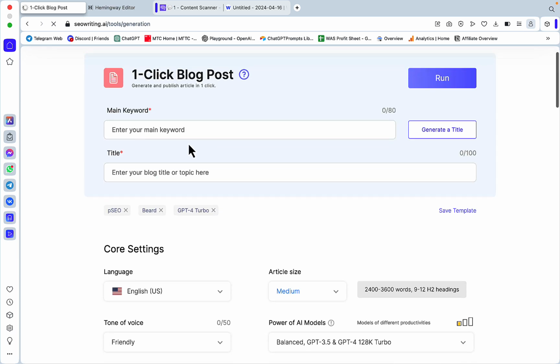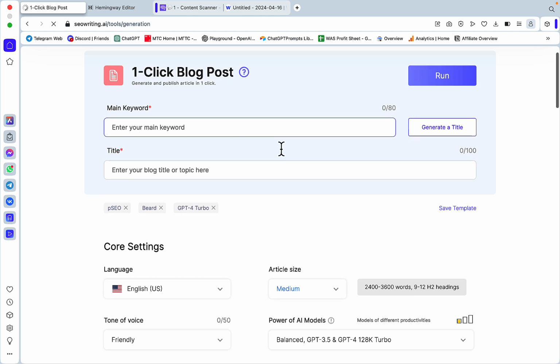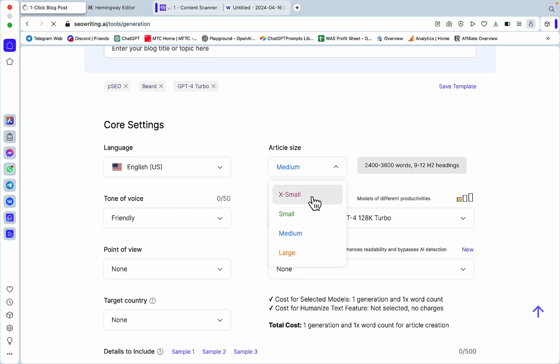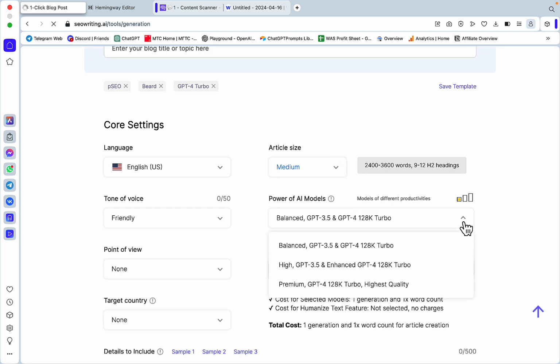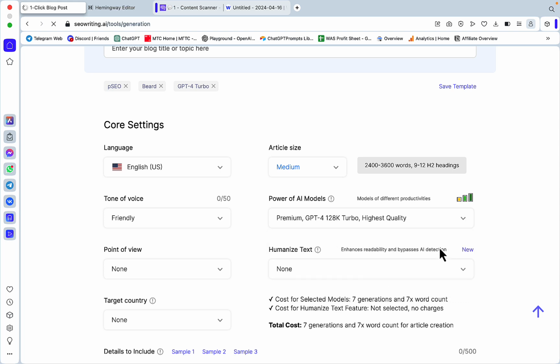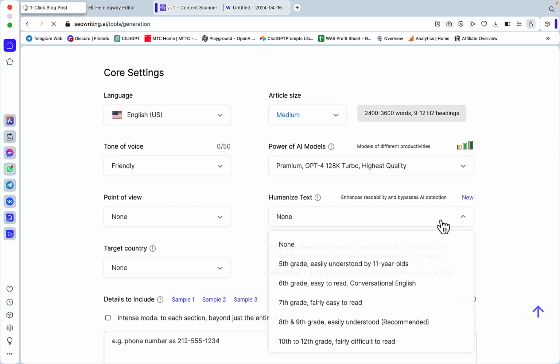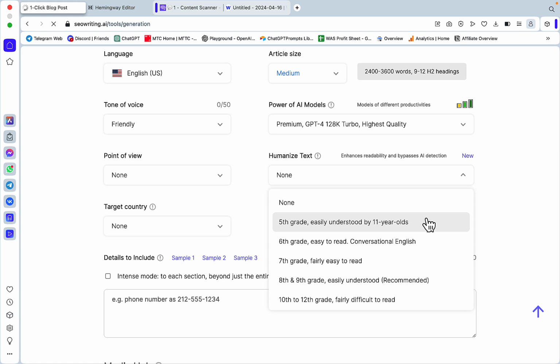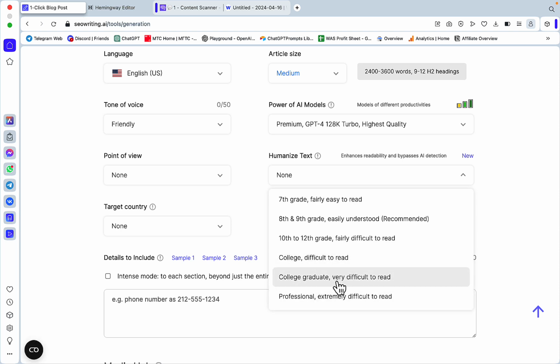So it looks like this. You insert your keyword here, then you choose your article size from small to large. Then I'll be using the premium model, which is the GPT-4 120K Turbo. And then you have the humanized text. So you have quite a few settings, but in this video I'll be testing these 5. So 5th grade, 6th, 7th, 8 to 9, and 10 to 12. Anything and everything beyond is going to be detected as AI most likely.